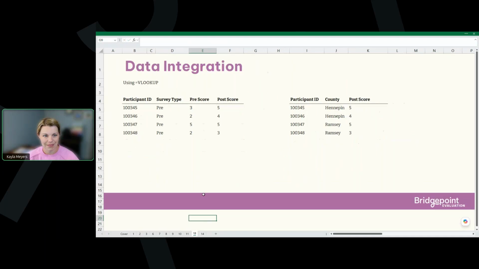All right, data integration. If there is one thing that you take away that's going to be really fantastic, it's this tool, VLOOKUP. So I talked about at the beginning, we need to have one row per record. This is how you can then pull all of those records in.